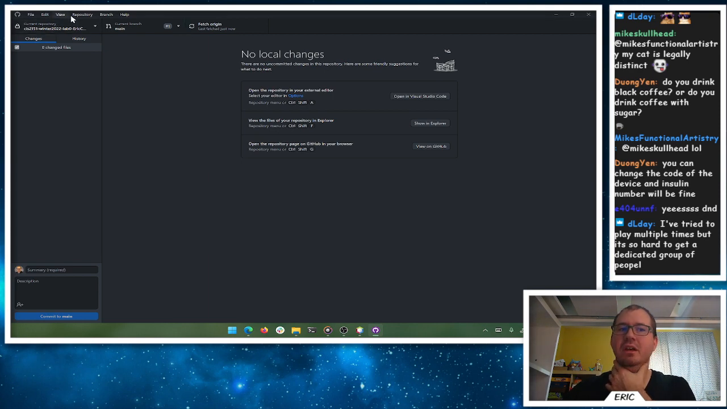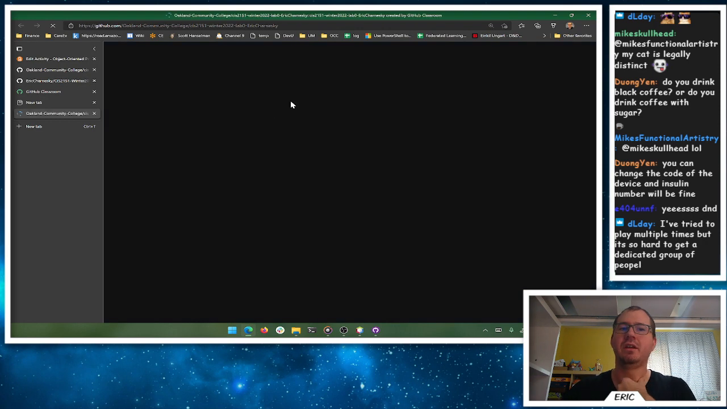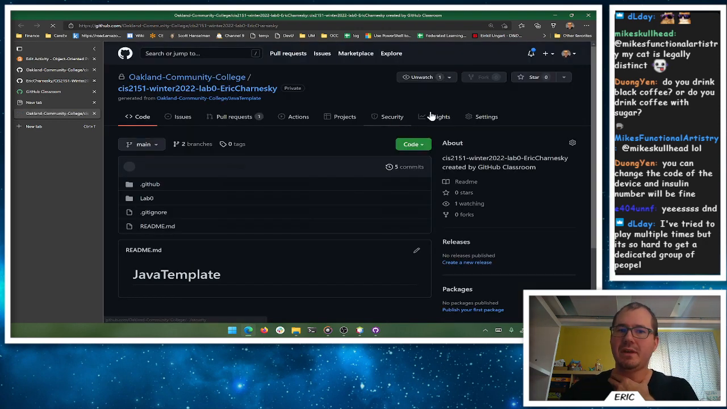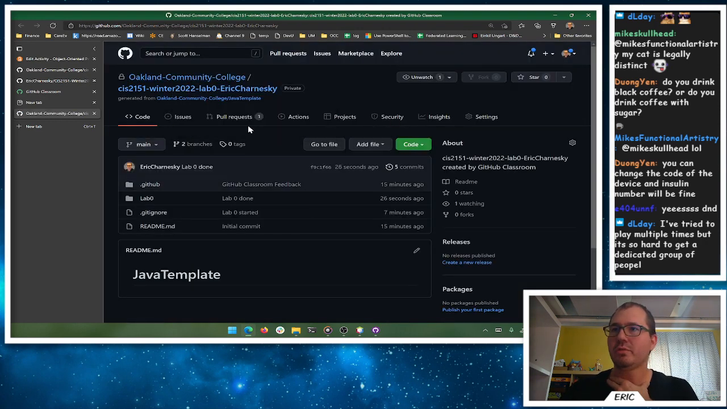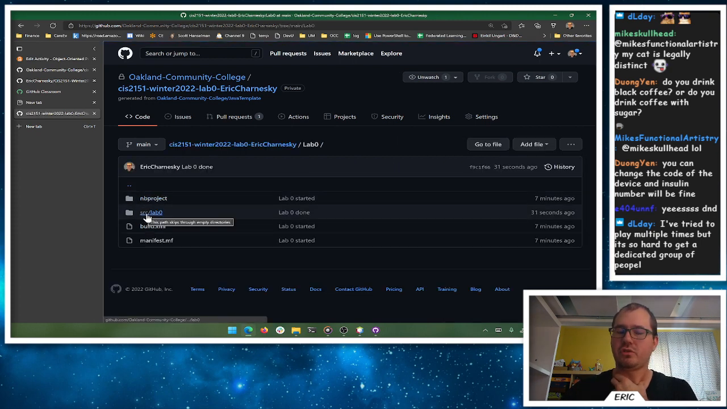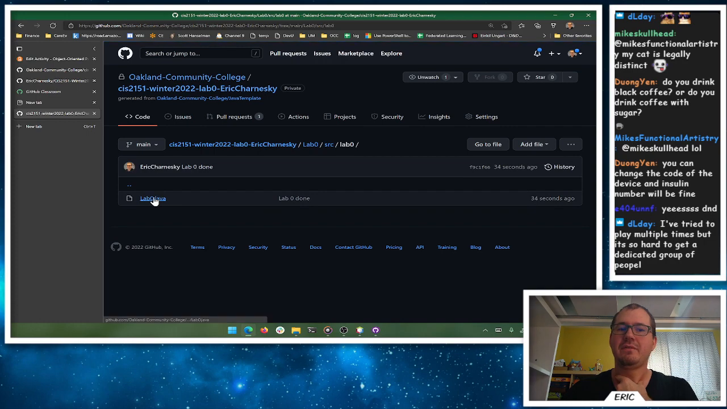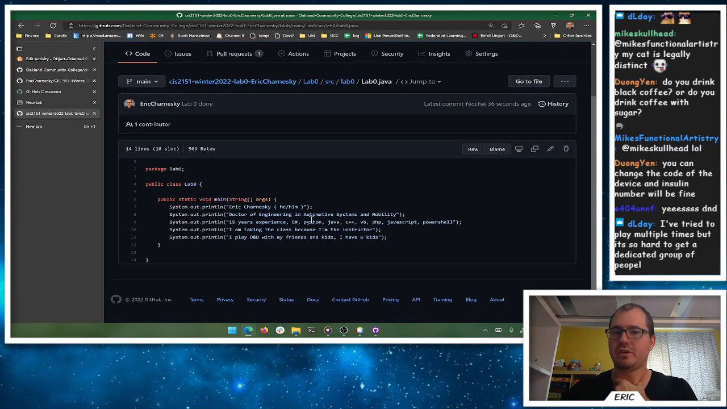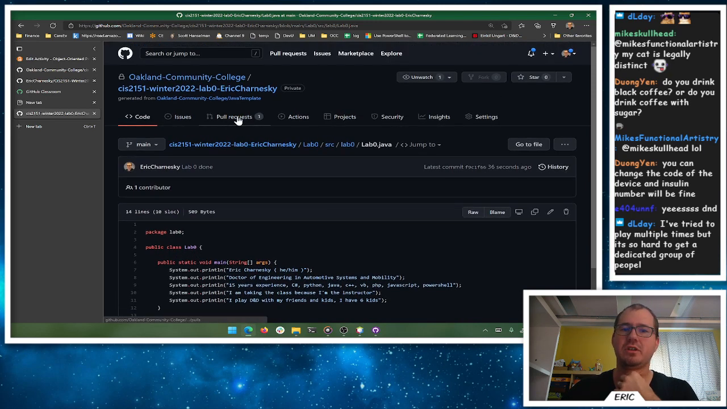Great, so I've committed. Now I'm going to go to repository view on GitHub, pull the website back up here, and here's where we're going to find that feedback pull request. So we can do a quick sanity check. Again, I want to go into Lab 0 and make sure all the code's there. So find that source folder where all of our source code goes. Find Lab 0. Looks like it's all here. I'm in good shape. So I did my sanity check. We should be good to go.